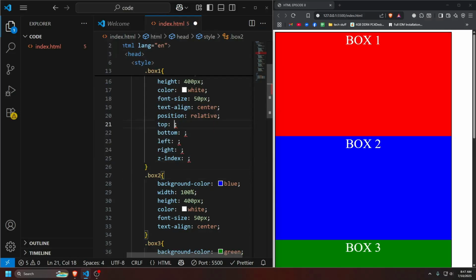So what happens if I give top? If I give position relative, it will position itself relative to its original position. So here, the original position of box is this, right?